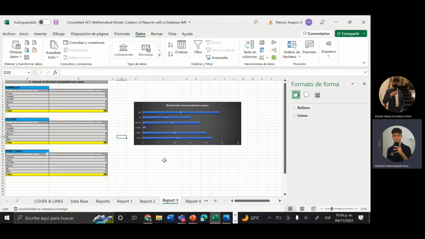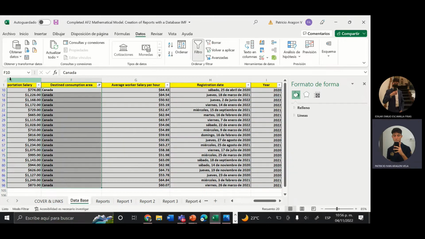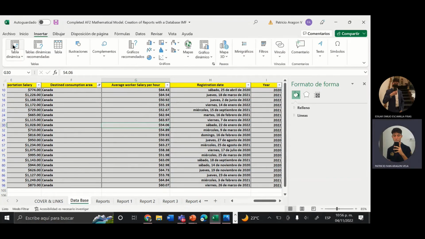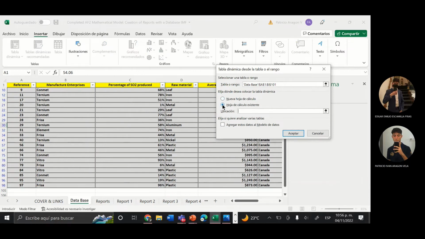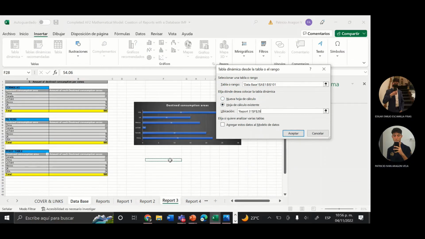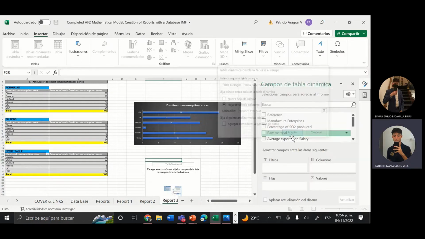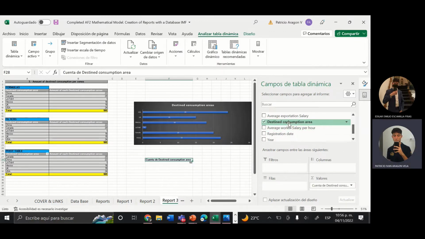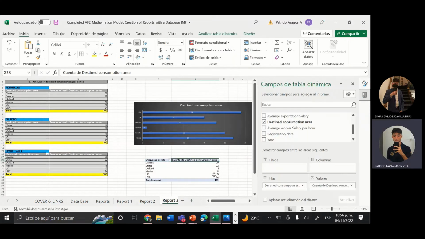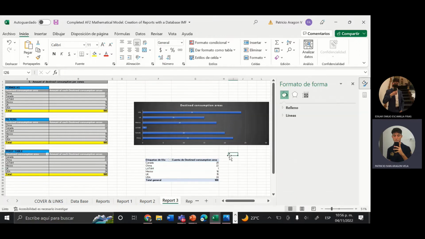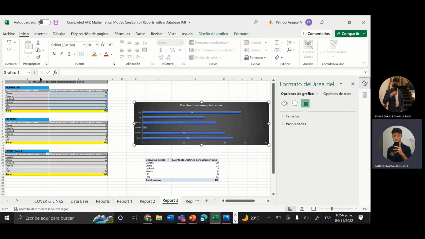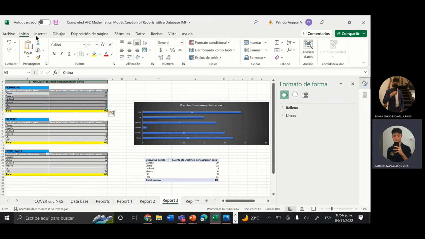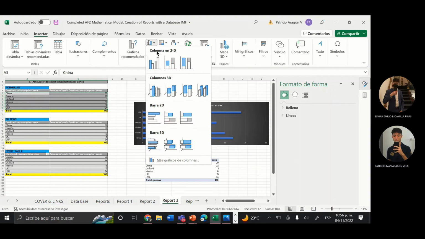Then for the pivot table, we go to the database, select all or only one. We put insert pivot table here, report number 3. Then we select the data we want, values, and then we have all the data selected. For the graphic, we only select all the values, insert, graphic.